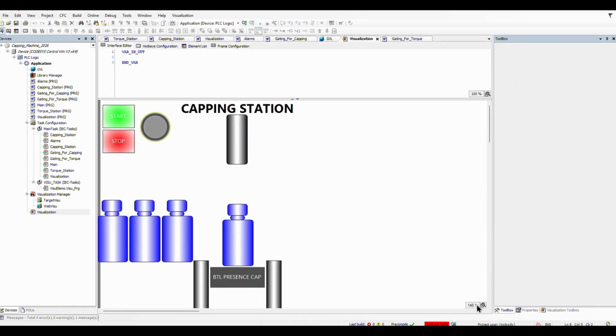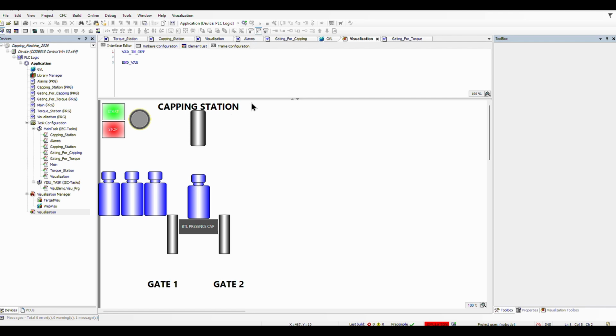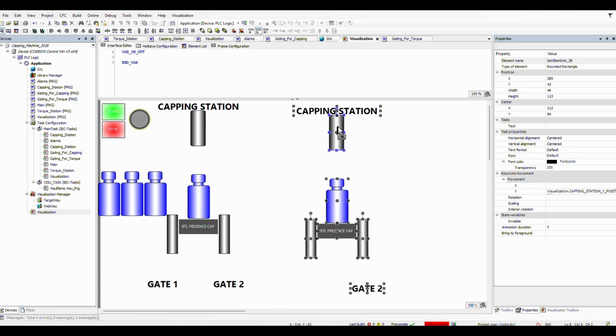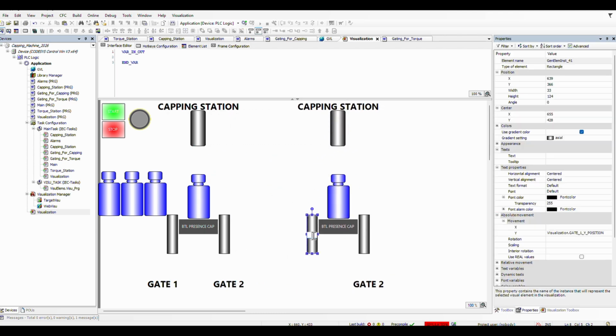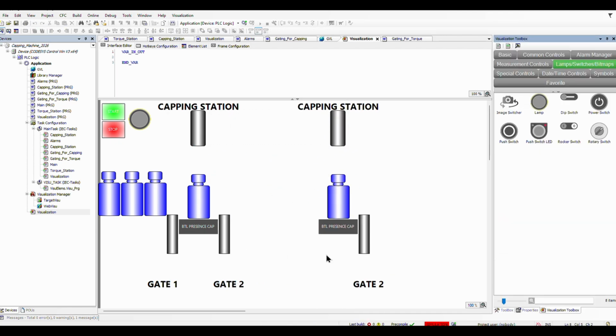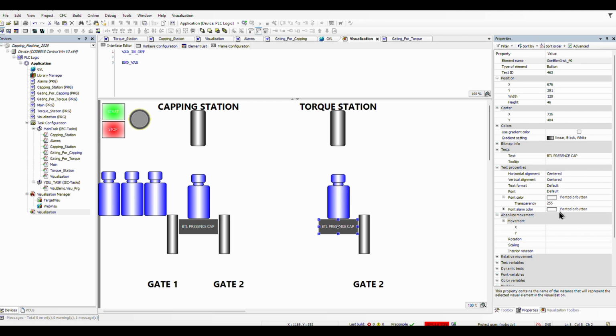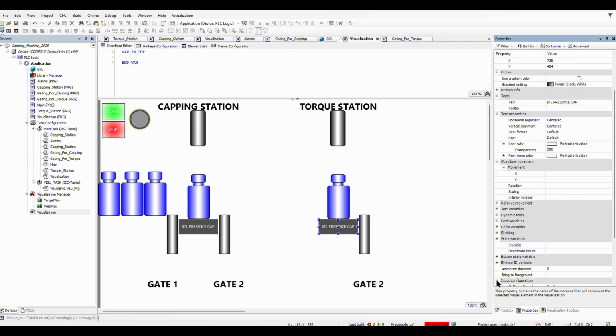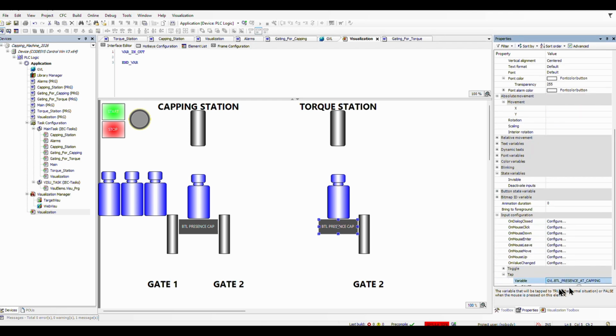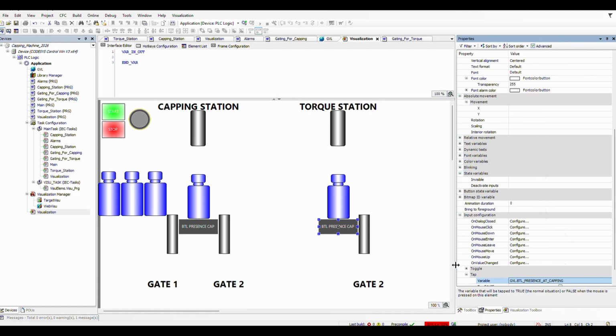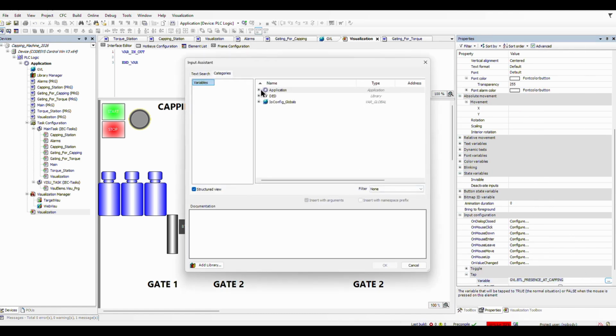On the visualization page, again in the same way, we select the capping station visualization and copy and paste it. We will change the names of the sequence, the gate and the sensor button, from bottle presence at capping to bottle presence at torque station. We link the button to the right input in the global variables.